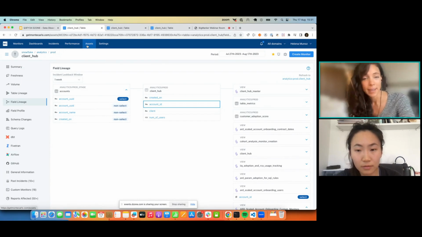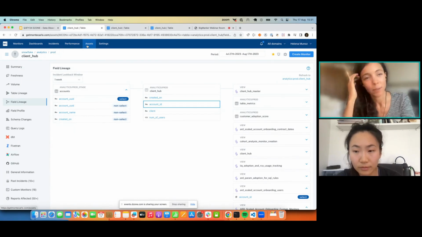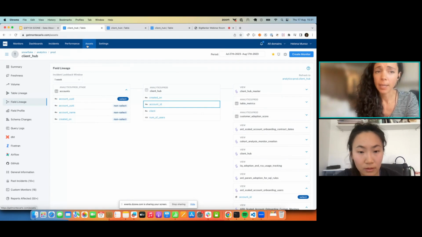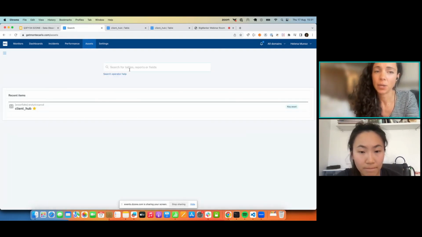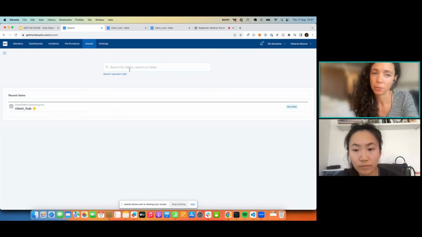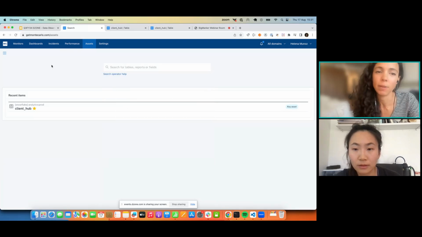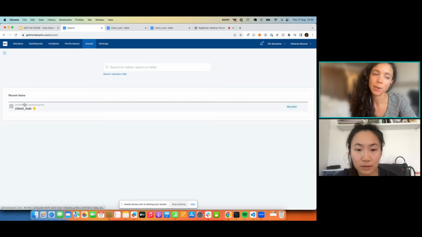And then finally here, I have the assets page. That is where I'm going to show the demo today. On the assets page, in this section, we show all the information that we have related to the assets that we have in MonteCarlo. So after you configure all your data sources, you will be able to come here and search for your tables, and we will tell you all that we know about that table. So I'm going to open the client hub table here.